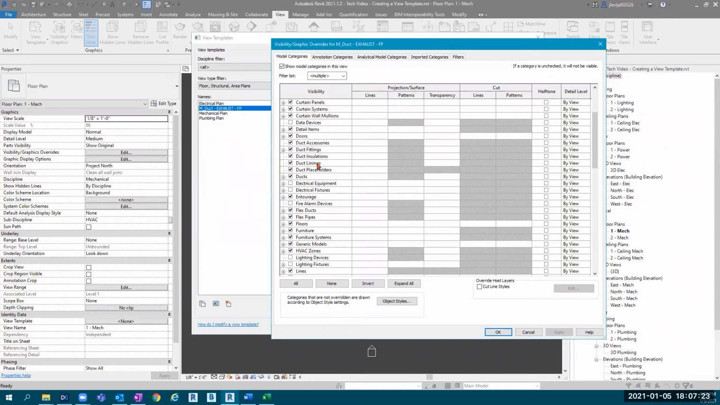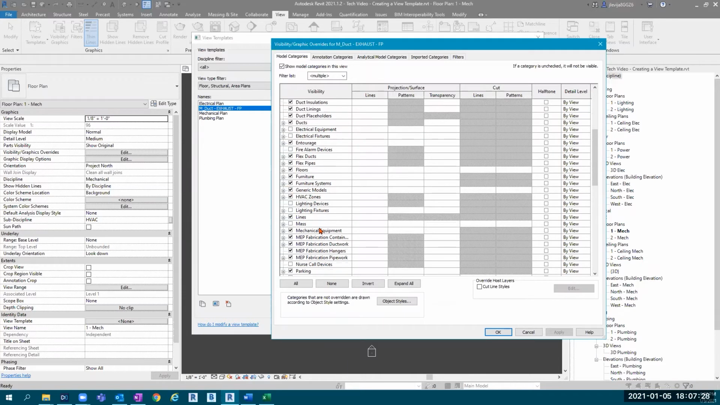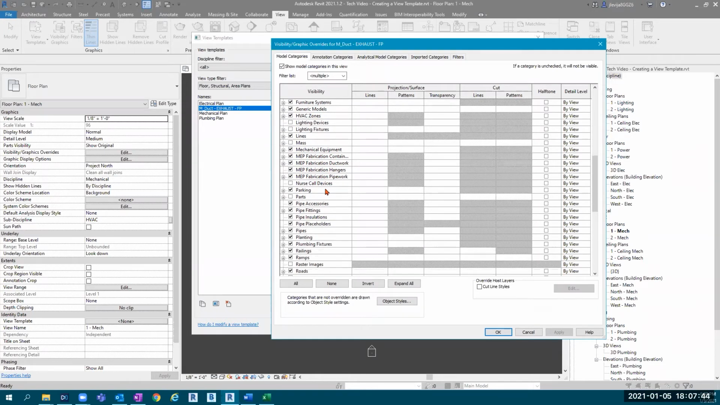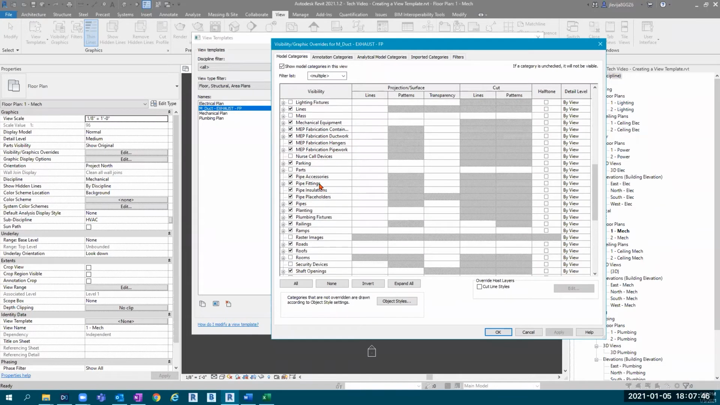Also, as I scroll down here, you can see I'm scrolling down a little bit further. Everything's in ABC order. So my next category I'm concerned about is going to be our mechanical equipment. So that's something that I have on as well. And then as we dip a little bit further, here's fab. And then as we dive down a hair further, you can see I've got my piping information on, as well as my plumbing fixtures.